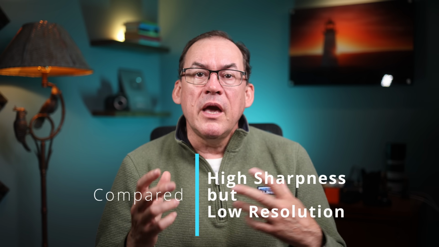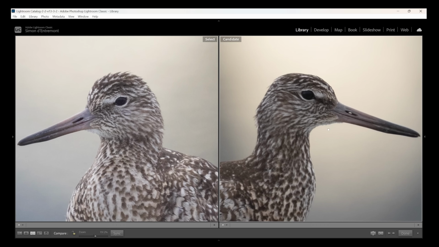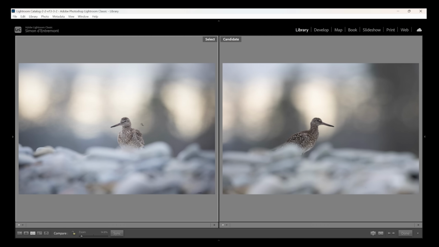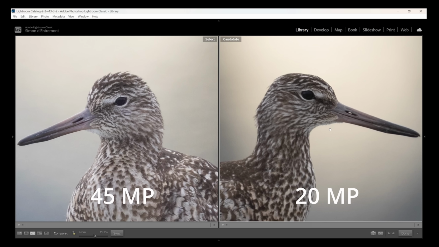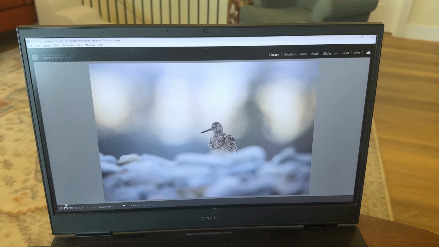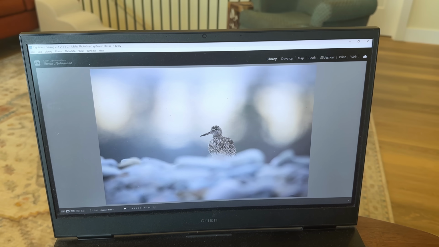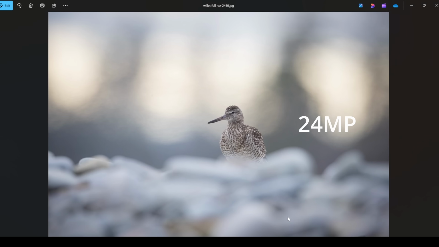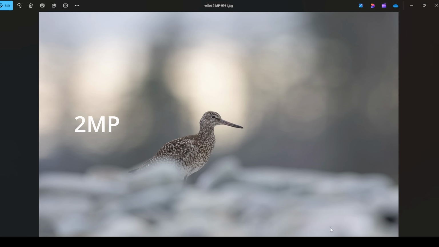But what if you can only have one? So what happens if you have a sharp photo, but a lower resolution? If you look at these photos of a willet, one captured at 20 megapixels, the other at 45 megapixels, shot with my Canon 500mm f4, one of the sharpest lenses in the world. If we zoom up close, we can see that the 45 megapixel image indeed looks sharper. But at a normal viewing distance, they really look the same on my laptop with a screen resolution of 2560 by 1440. I have to get down from the original 20 megapixels on this image all the way down to almost 2 megapixels or less to see the difference on this screen.